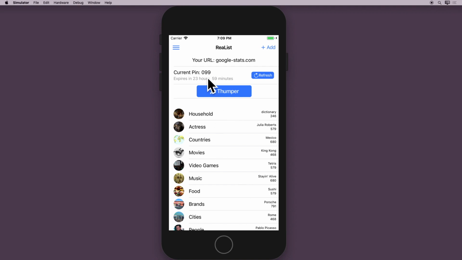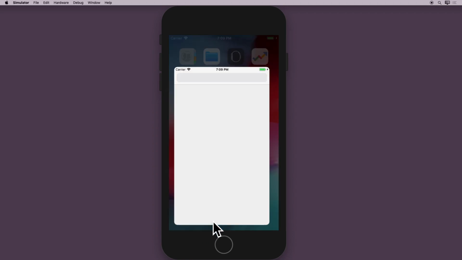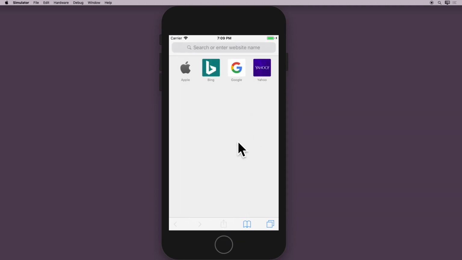Remember, the number 99 is currently your pin. As long as you can remember that number, you're ready to perform. So now you can put your phone away, because you can either perform RealList on your own phone, or on any borrowed phone. Now launch any browser. In this case, this is Safari on an iPhone.